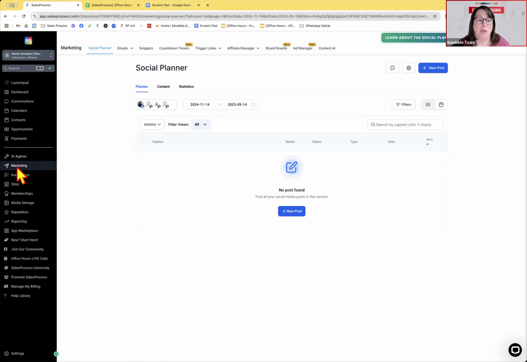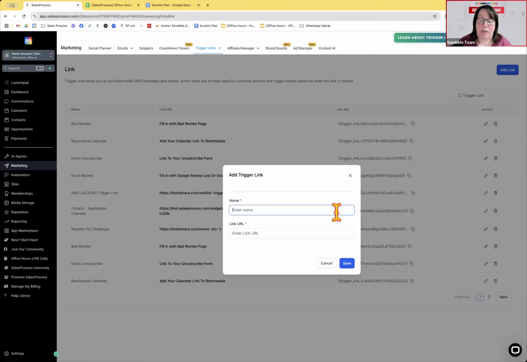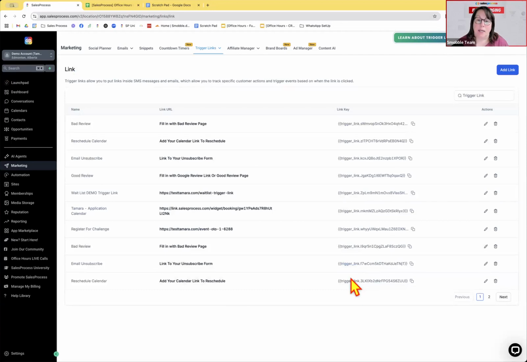That's awesome. I love that. So you would create your trigger link here. You would just create it and add your link. It would be your Zoom link, whichever, and you would put your Zoom link in here. Then you're going to save it. So let's say it's Google. I'm just going to use Google. Save it.